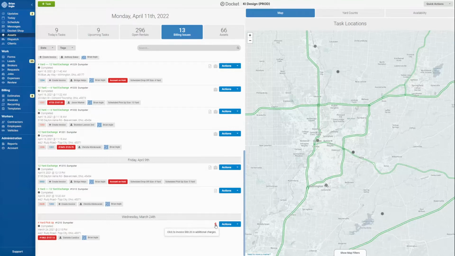We'll next click the dollar sign, and that's going to pull up our additional charge invoicing dialog, where it shows you the weight overage as well as any other additional charges you may have. You can have more than one that you're invoicing, and then the total. And then we're going to show you one to two options.